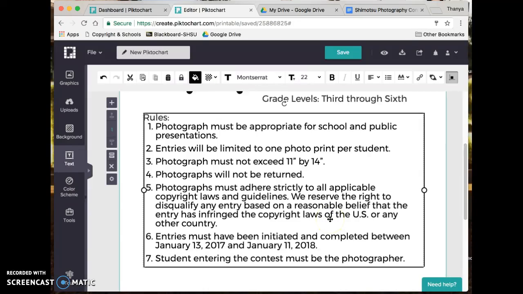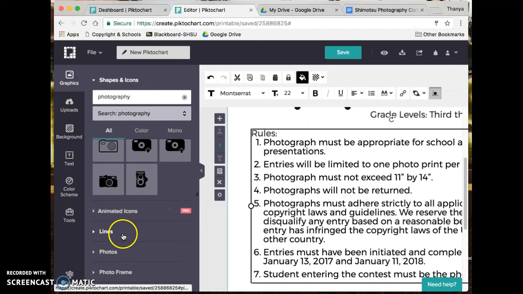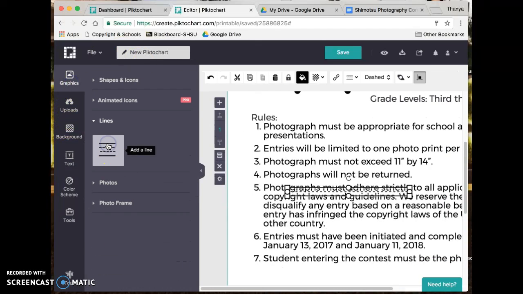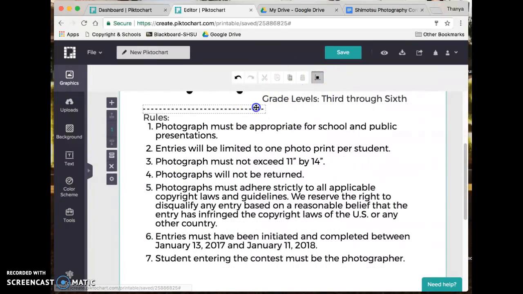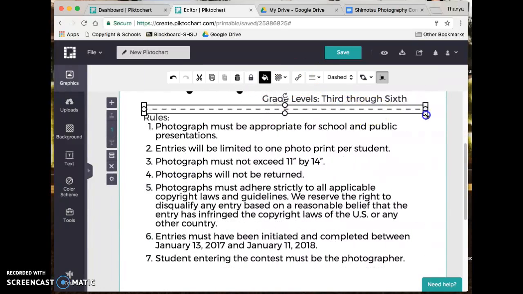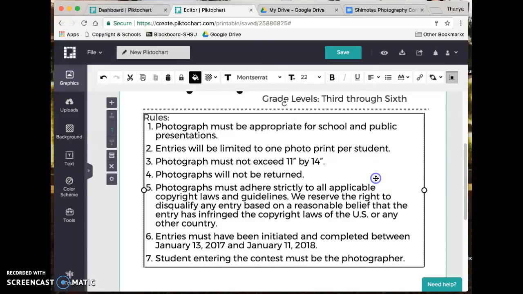And let's say I want to put lines around something like this. I would go back to the graphic and I would go to lines and I would choose the line that I want. And so it has like the dotted line. So you can go to the dotted line, you can stretch it out. Now I've got a line there.